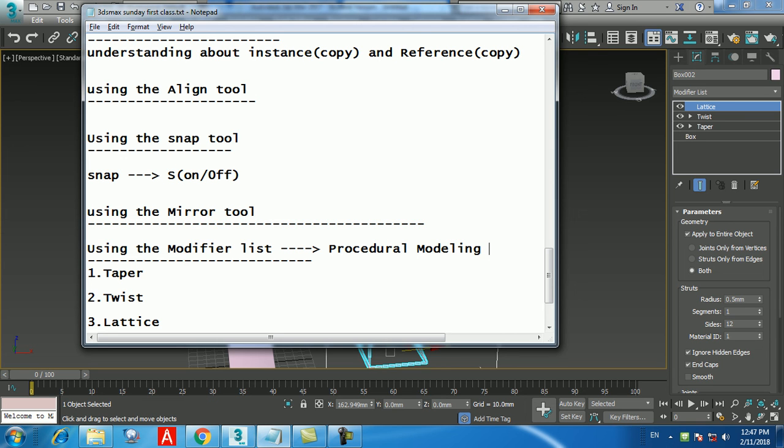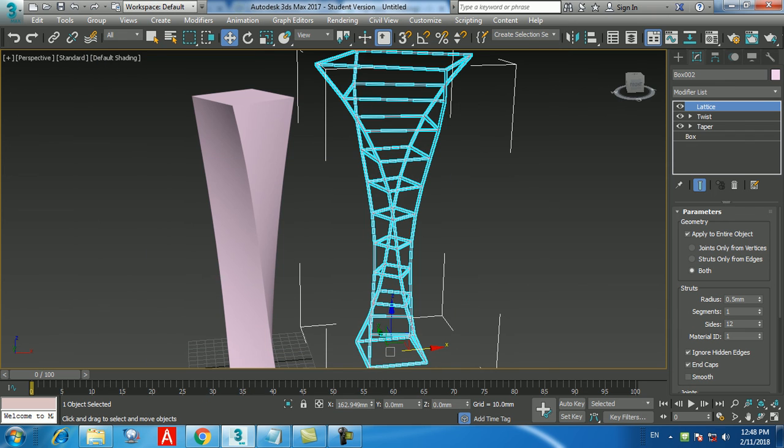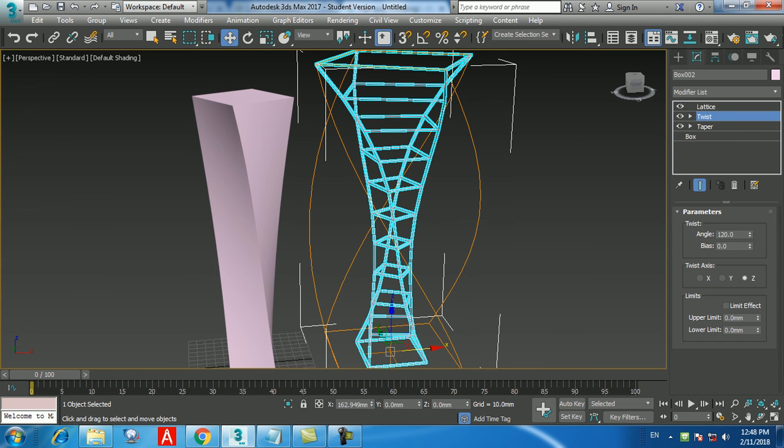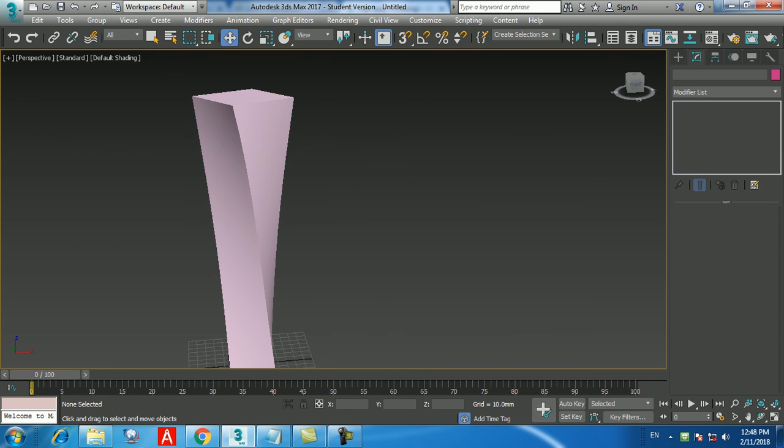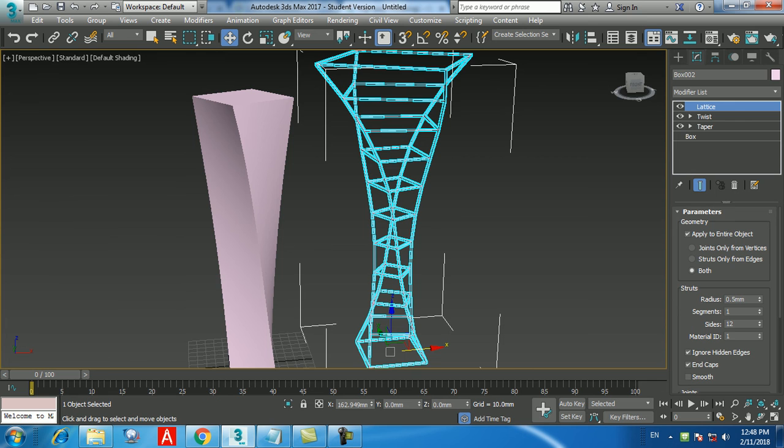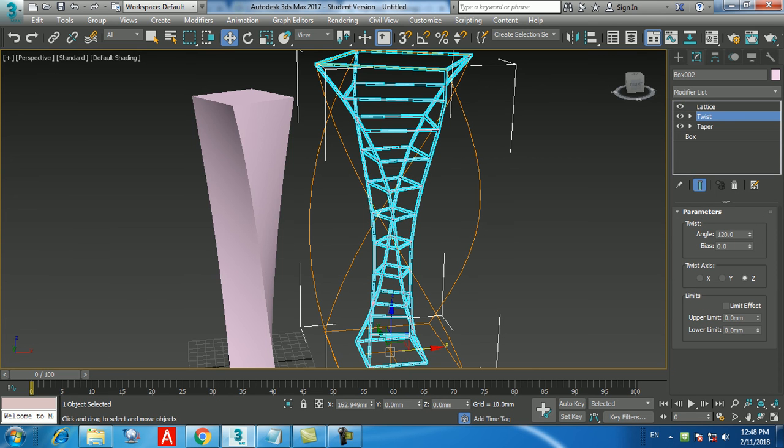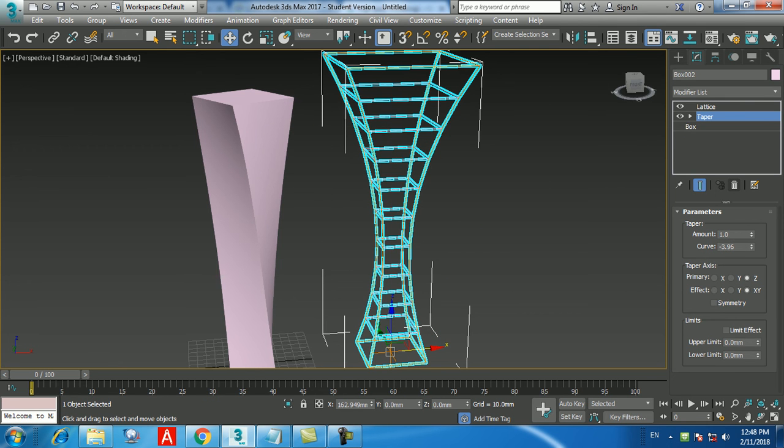Why are there two twists? You added the twist twice. If you want to remove a modifier, for example, I don't want the twist, select the modifier, don't press delete. Delete will delete the entire object. So if you want to remove the modifier, select the modifier and click on that dustbin, remove modifier from the stack. So the modifier will be removed. Others will remain.